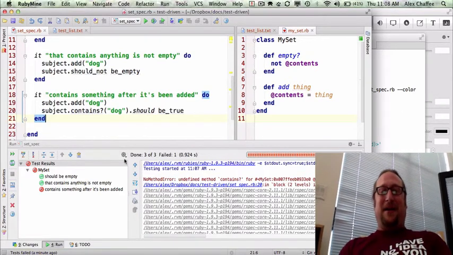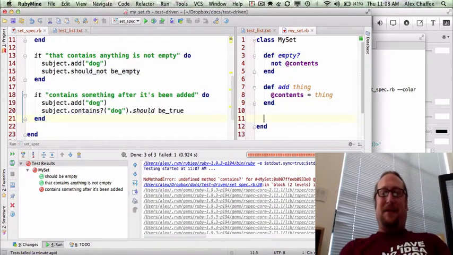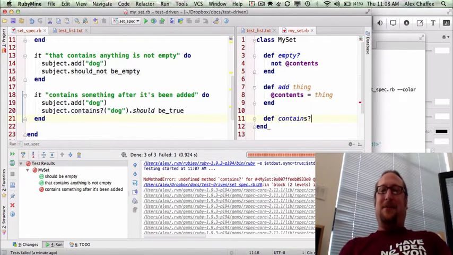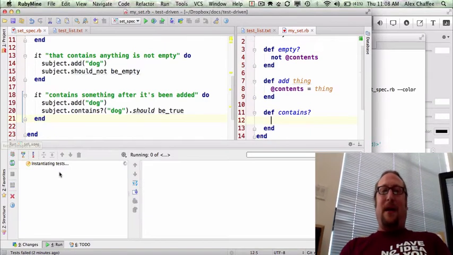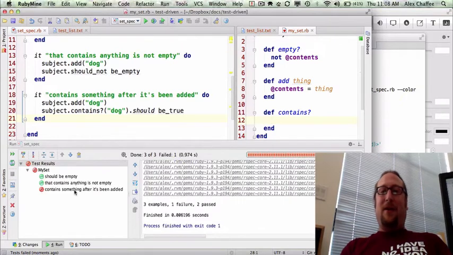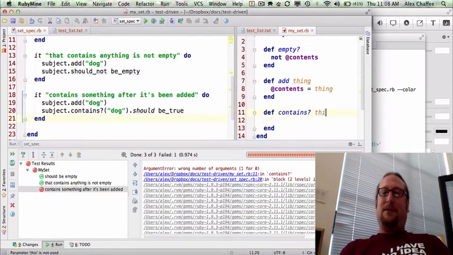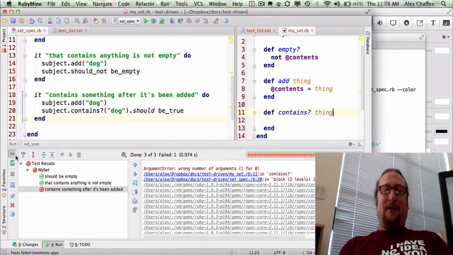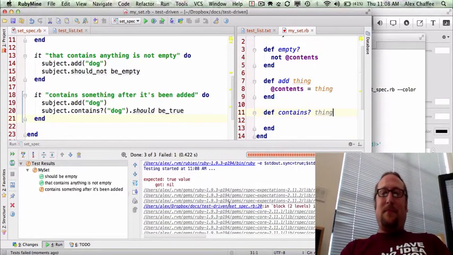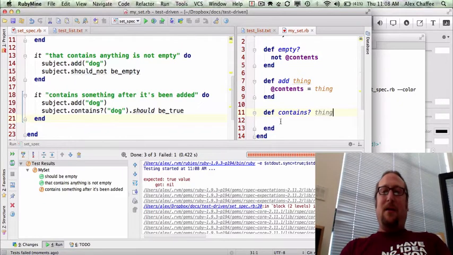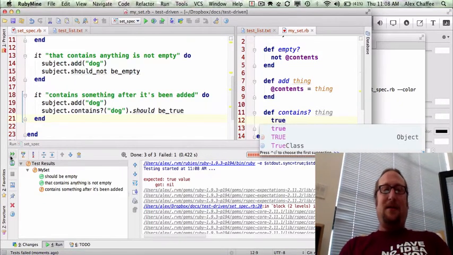Okay, so I'm not going to belabor this, but the next thing to do is to add a contains method, and then run. Oh look, this isn't working, wrong number of arguments, great. Contains thing, right? What is that? Expected true value got nil. Okay, so now I'm just going to say true because I'm faking it.